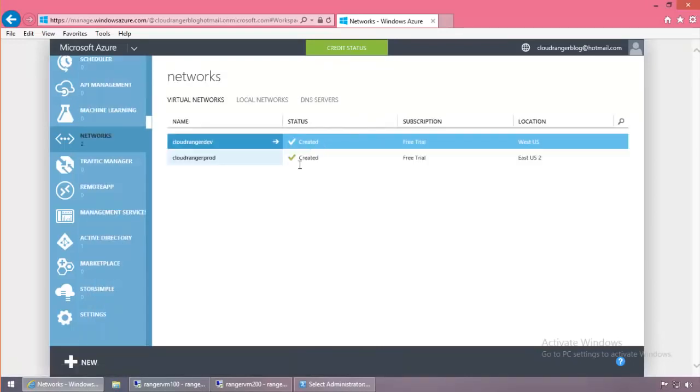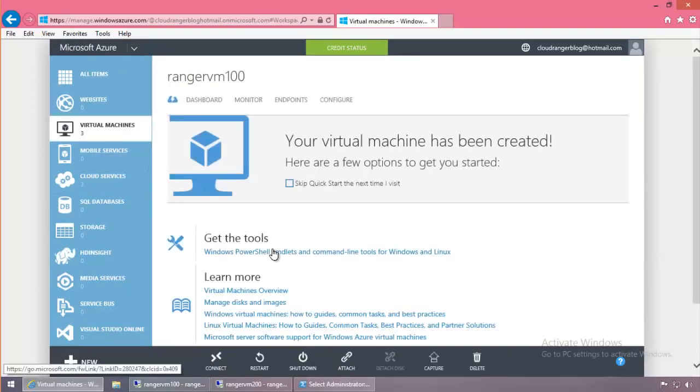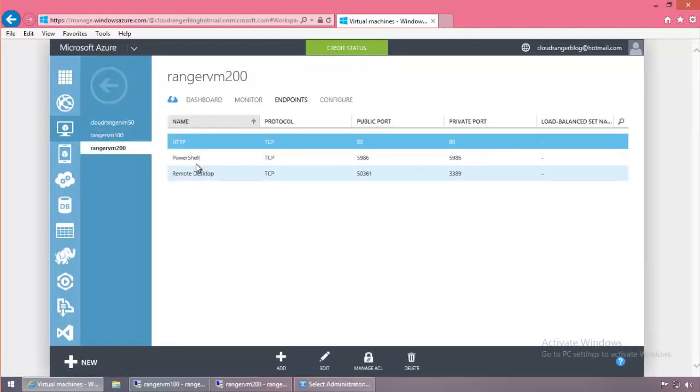So let's look at this real quick. What are the endpoints of these virtual machines? If I go to my virtual machines here, I go to Ranger VM 100. My endpoints are for my PowerShell and my remote desktop. And for my Ranger VM 200, my endpoints are, well, I added one more, which was port 80, and I'll show you why I added this endpoint. So Ranger VM 200 has port 80 as one of the endpoints. We just have to remember that.